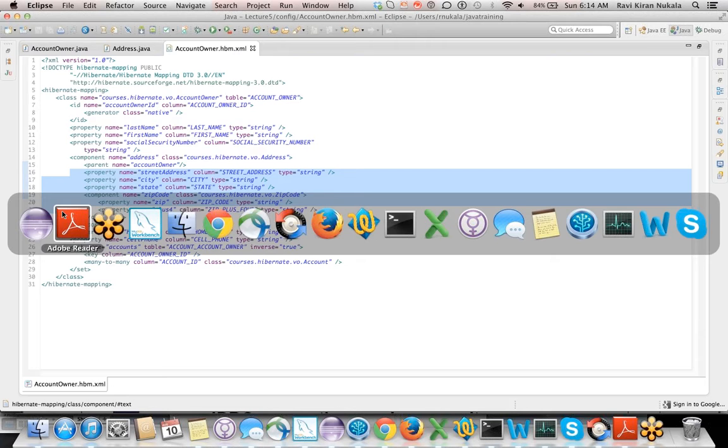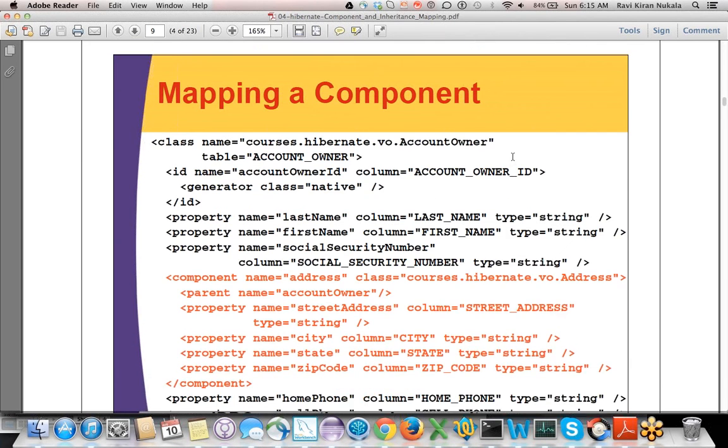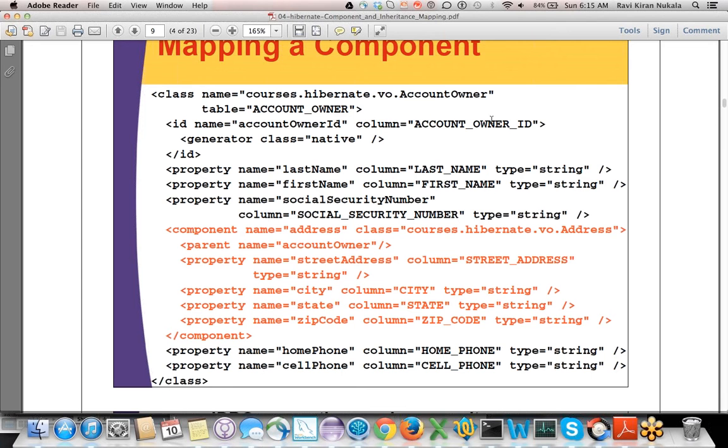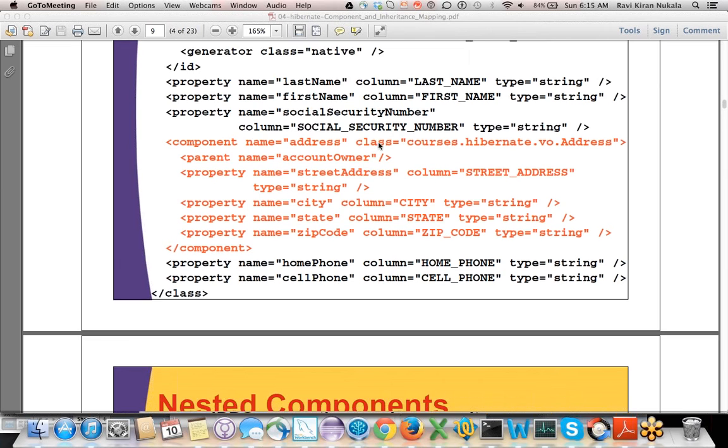Let's go back to our PDF. So set up your components within the entity. So write the Hibernate mapping file for the entity using the embedded component tag within it to identify the component class. So we identified our component class. If you look at it, it's our address class, right? It has account owner, ID, property name, and then component is this and all. So this is the component we are referring to. Just now we saw, right?